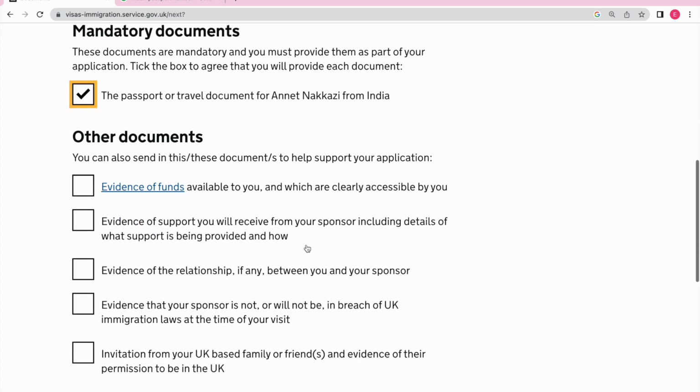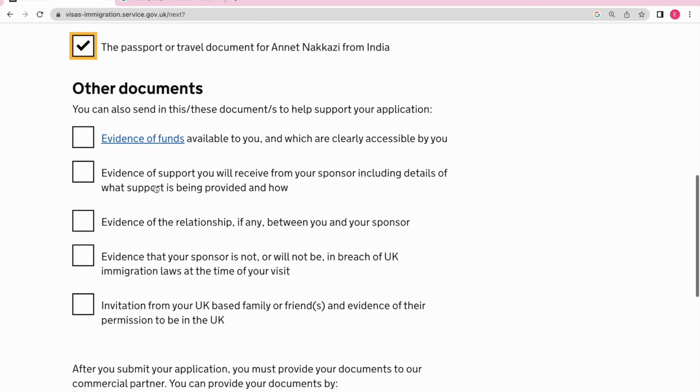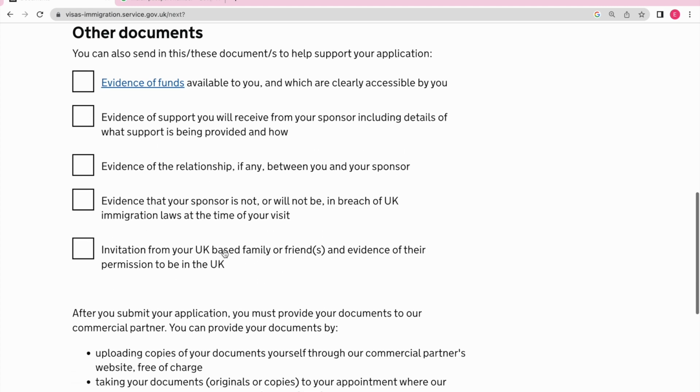Evidence of funds available to you, which are clearly accessible by you. Yeah, I can send my bank statement to you. Evidence of support you will receive from your sponsor, including details of what support is being provided. Yes, evidence of the relationship, if any, between you and your sponsor. Yes, you can send a picture, a family photo. Evidence that your sponsor is not or will not be in the UK in breach of UK laws.